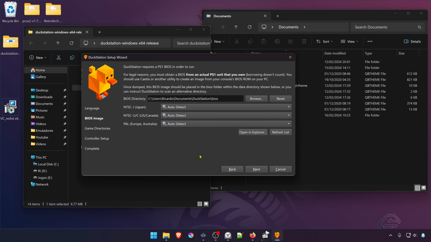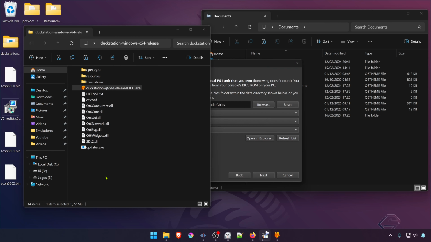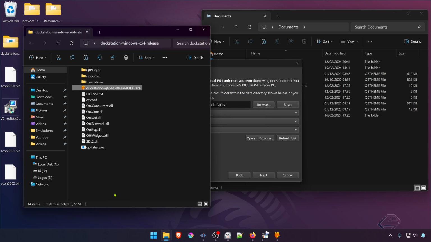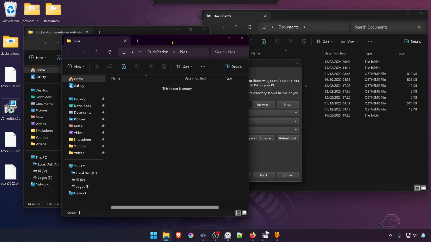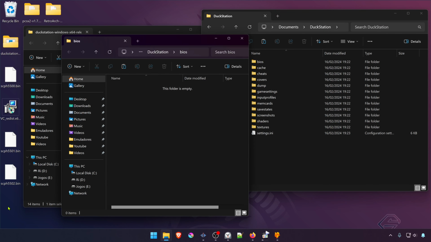Press next and here we have the BIOS section. For legal reasons I can't share the BIOS files in this video because YouTube will ban my channel. You can easily find them by doing a Google search, or you can dump your own BIOS. After dumping your BIOS, click on the Open in Explorer. This will open the BIOS folder inside your DuckStation Documents folder, and then place the BIOS inside of the BIOS folder.